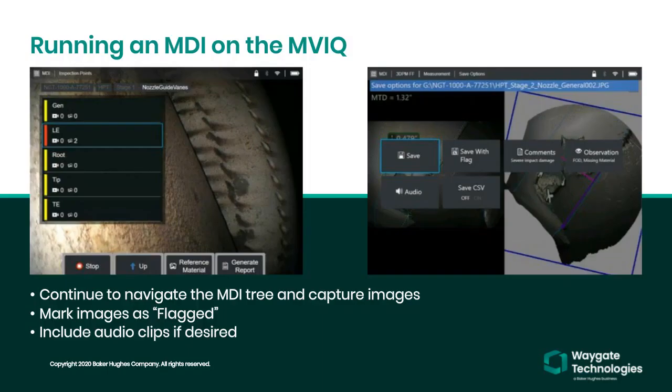In this set of screens, I'm showing that I've navigated down the MDI tree, showing an end inspection set of points. Note that in the tree there is a scorecard showing the number of images or videos which have been captured at each of these potential end nodes. Additionally, note that there have been 2 images saved at the HPT Stage 1 nozzle guide vane leading edge, and that at least one of these images was saved with a flag, causing the banner on the left-hand side of that end node location to have a red bar compared to a yellow bar for all the other end node points.